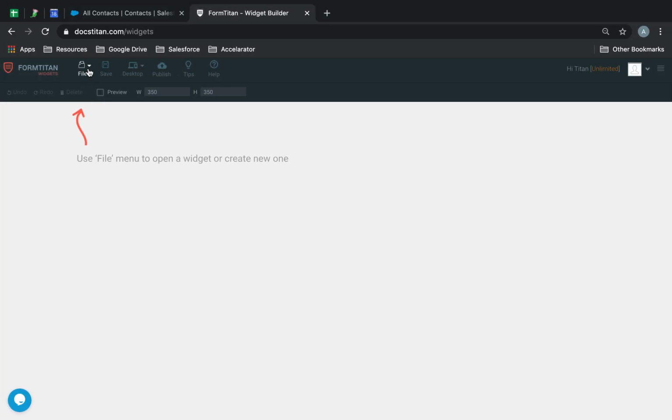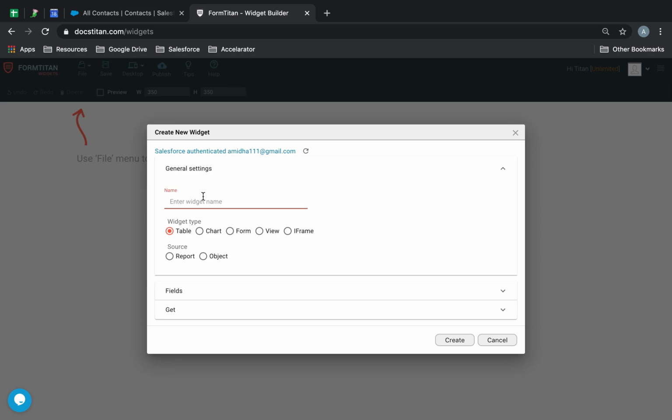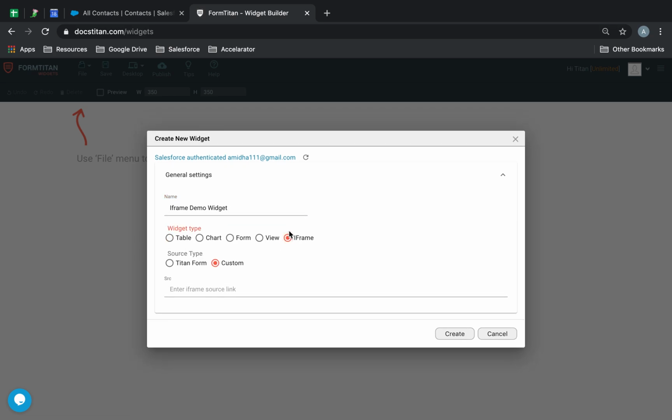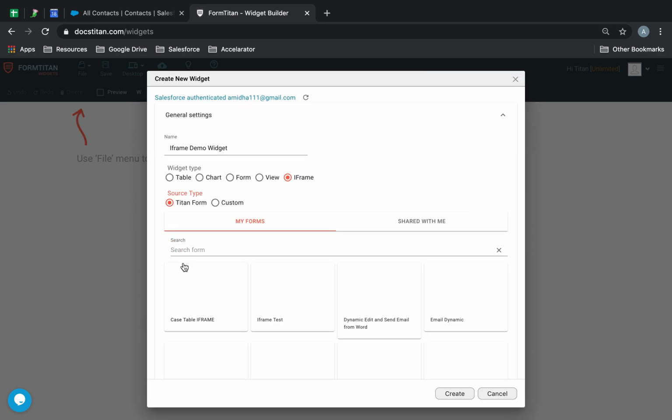So let's go over here, and then what we'll do is we'll go new, and then we'll enter, say, iframe demo widget. And then what it will look like is you'll check iframe, and then here you can either put your custom iframe link in there, or you can use a Titan form.